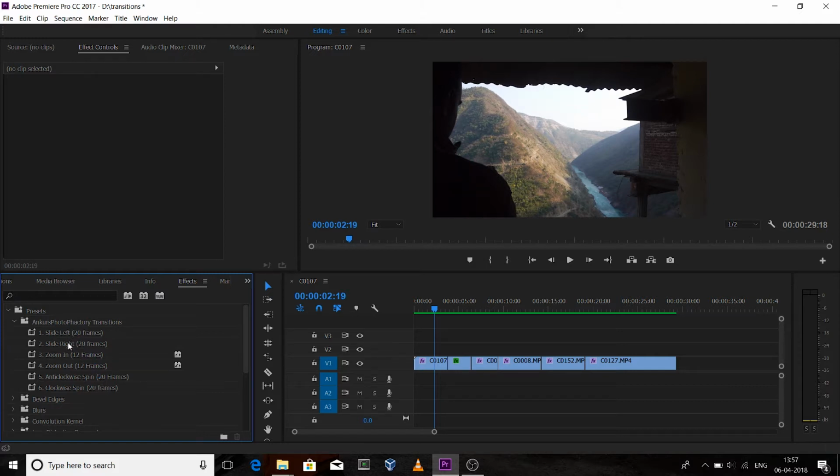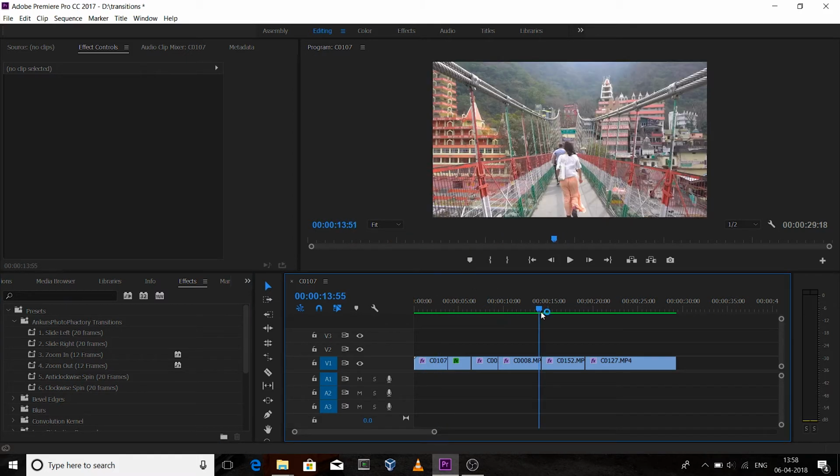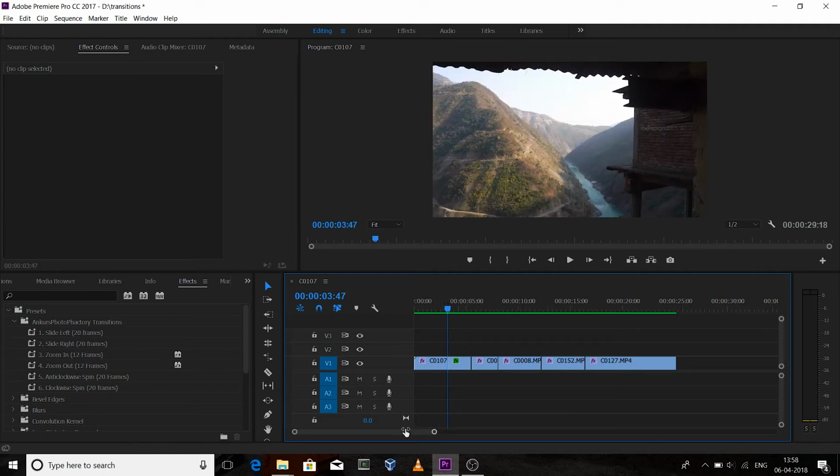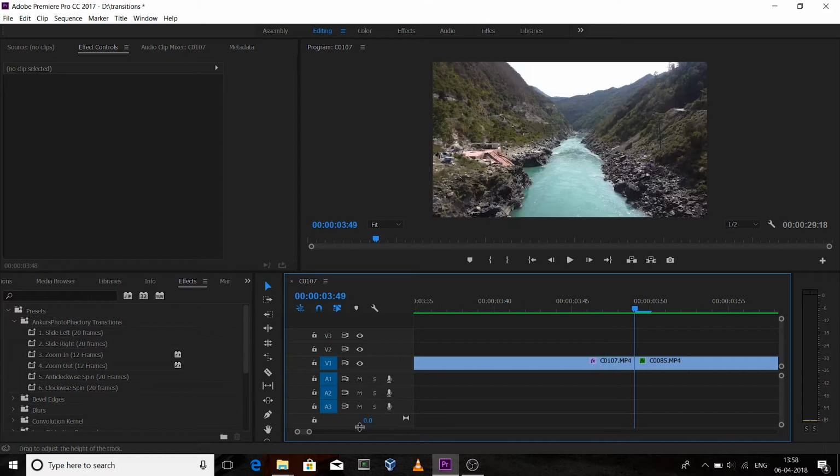So slide left, slide right, zoom in, zoom out, spin clockwise and anti-clockwise. So you will notice there are frames, 20 frames, 20 frames, 12 frames. So these are nothing but the number of frames that is required to apply this preset. So we'll see how we can apply it. So this is the video that I have already imported, a sequence of all the videos that we have just seen. So go back and move in between the two clips where the two cuts are there.